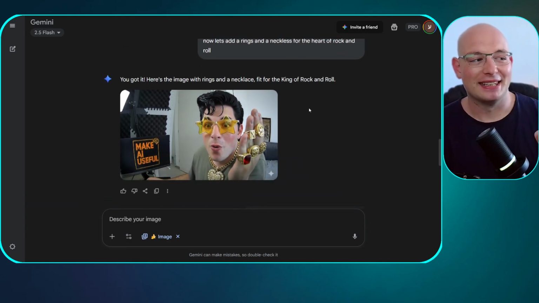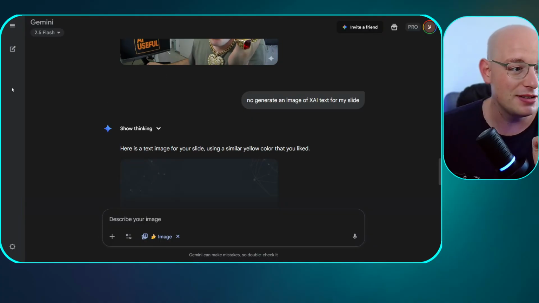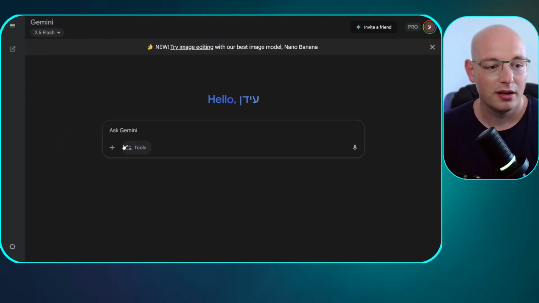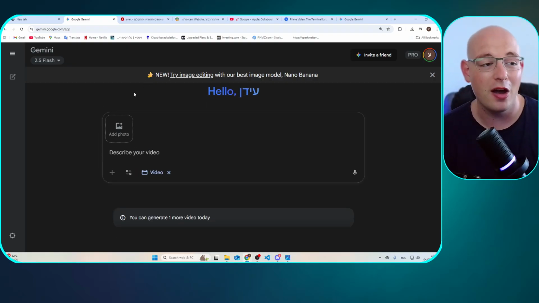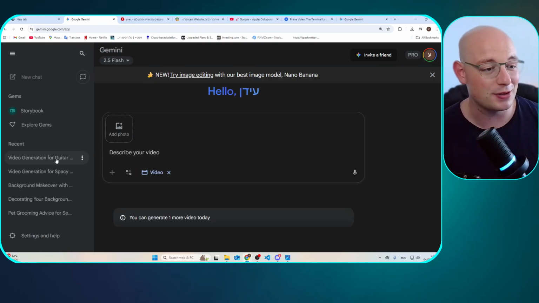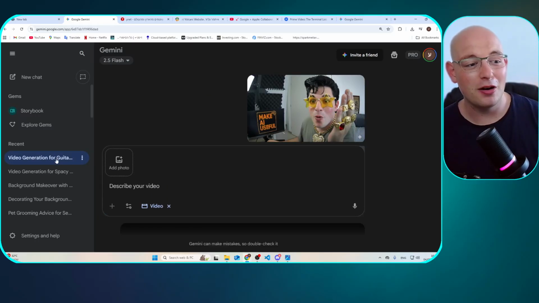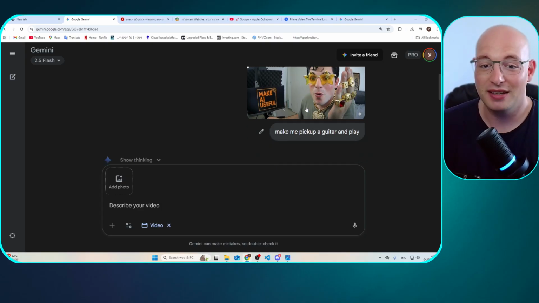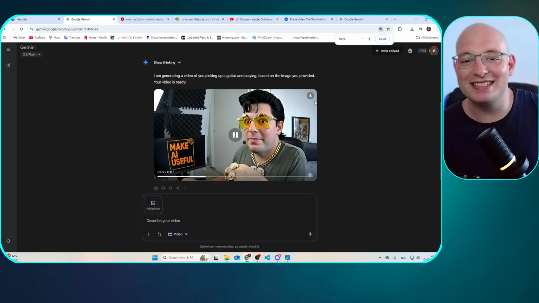Now, this is the integration. Here, you take that image, you download, and then you go to a new conversation with Gemini. You start a new chat. You go to tools, you go to create videos with Veo. I did it already because I don't want to spend your time. It takes a couple of minutes to do every iteration here. And then I went to Veo, I inserted the image, and I told him, make me pick up a guitar and play. And that is the final product.